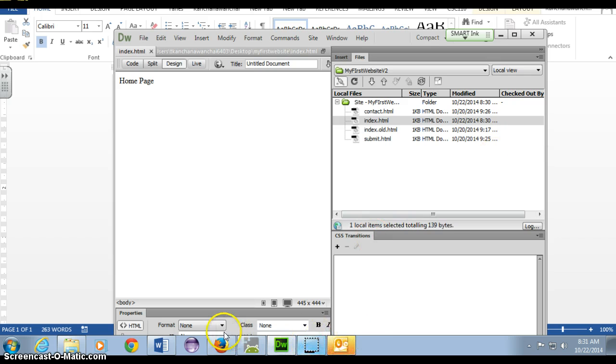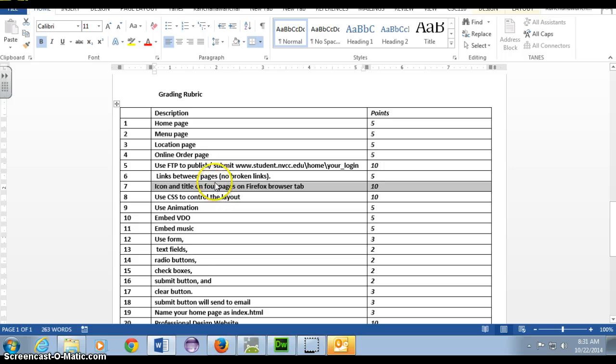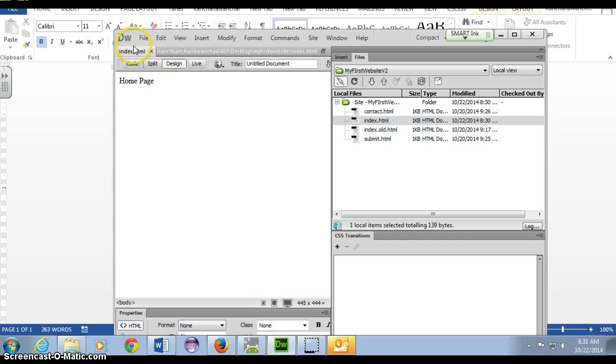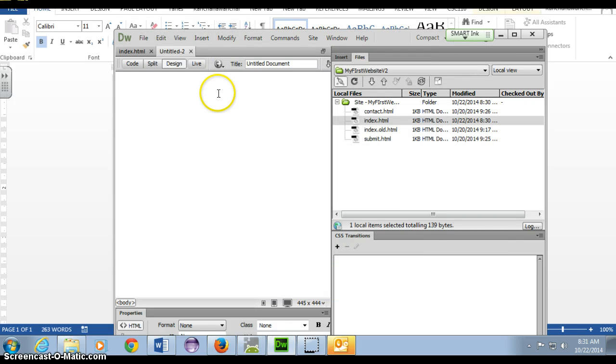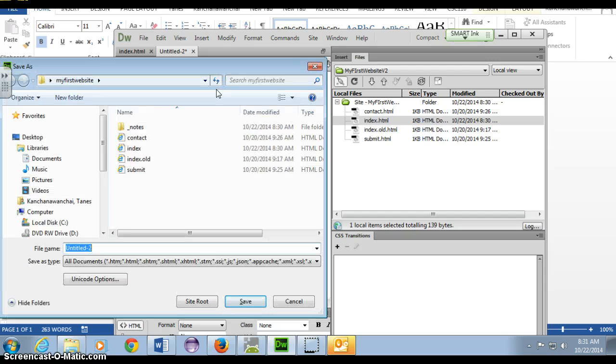Of course, you need to meet the requirements, right? So let's talk about how to create links between the pages. I'm going to create a second page, menu, third location, fourth online. I'm going to make it simple without any contents. I'm going to just create, like this is menu page, right? Just the text to represent menu page. And save this as menu.